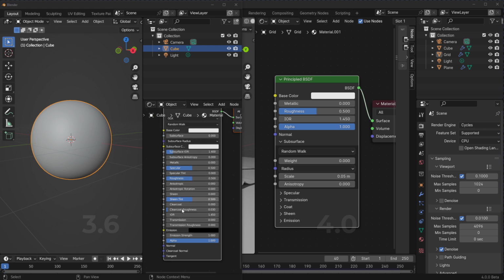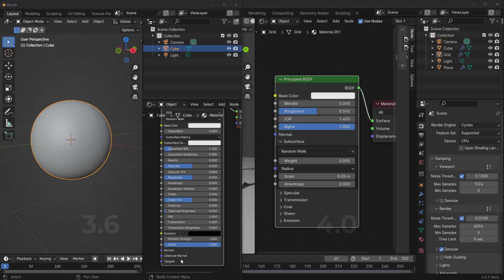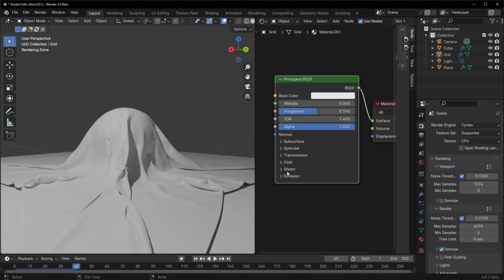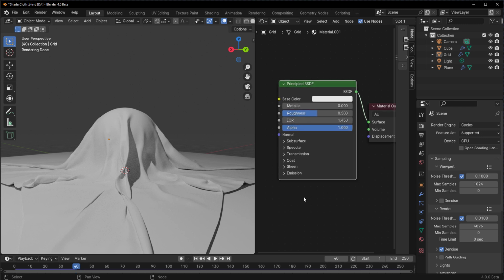Like we mentioned earlier, if you take a look here, you would see that clear coat stays down here, and now clear coat stays right on top. The sheen looks better. There is a whole new idea for working with sheen. Traditionally, sheen used to be used for fuzzy clothes, but now this is being used for dust and arbitrary materials. And I love the compact feel. So you want to deal with coat, you go down there. You want to deal with transmission, you go down here. You want to deal with specularity. It's clean, it's simple. I like this.